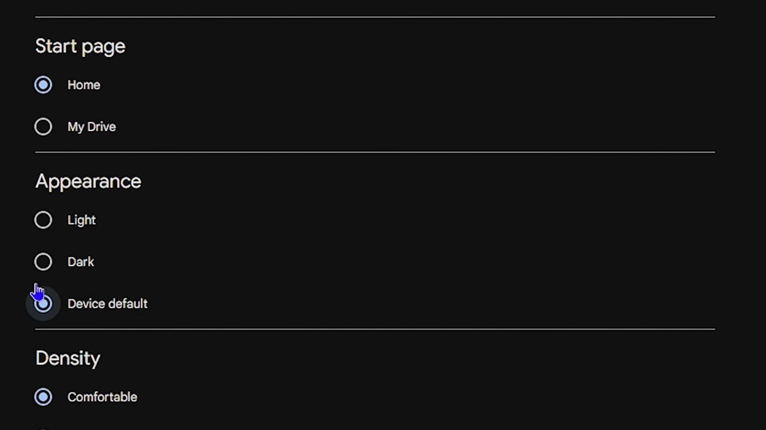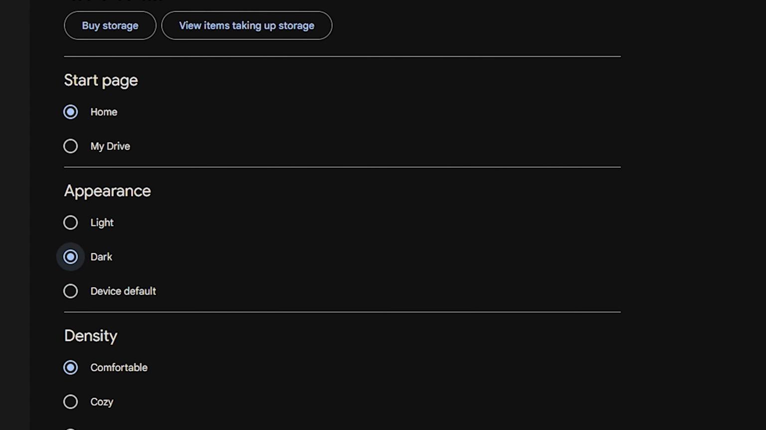And this device dark mode is coming from your computer. And I'm going to show you why, because my computer as well is in dark mode. So I'm going to simply leave this in dark mode now. But I'm going to show you where this is coming from, why when I click device default, it actually goes to dark mode.